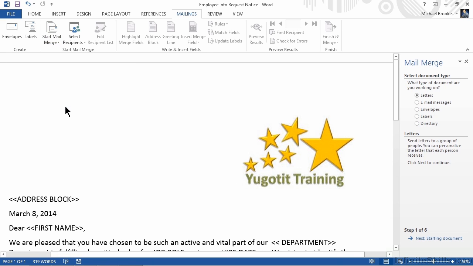This is going to open a panel on the right-hand side of the screen to take us through these simple but still very important steps that are part of the process. The first thing it needs to know is what type of document we're going to create. We can create letters, email messages, envelopes, labels, or something called a directory. A directory would be very useful if you wanted to create maybe a catalog of your products and services.